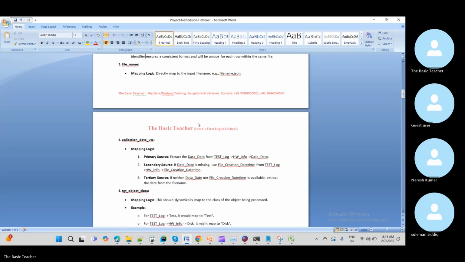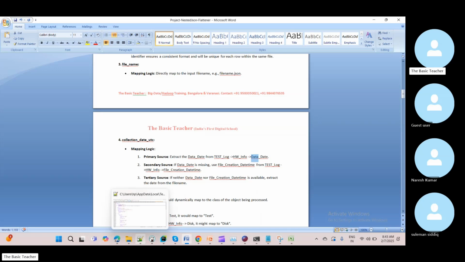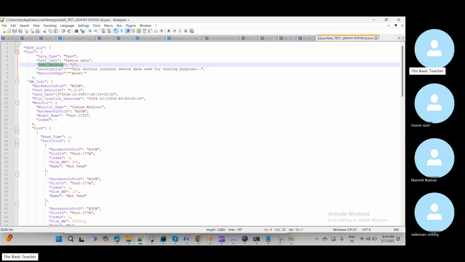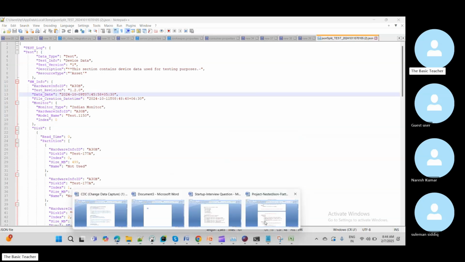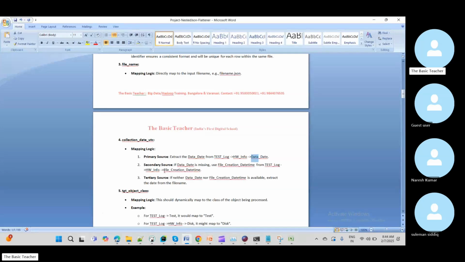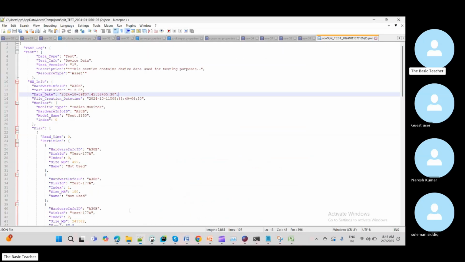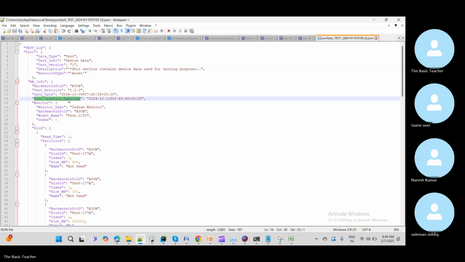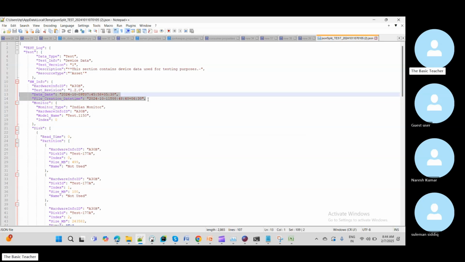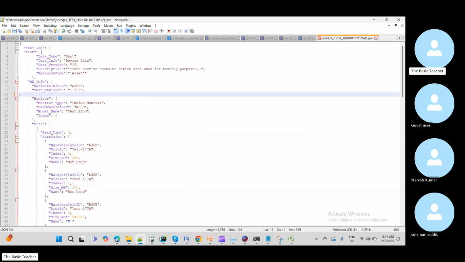Here if you see collection date, first you have to extract the data date from the file. If data date is available, then take that. If you go to the file, you have data date. If that is available, then take this date. Then if that is not available, if that is missing, then take this one, file creation date time. This is available in this JSON. You can see file creation date time. This one. And finally, if this is also not available, let's say both are missing from the JSON, then you have the file name here, right?